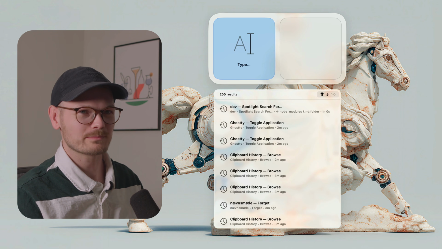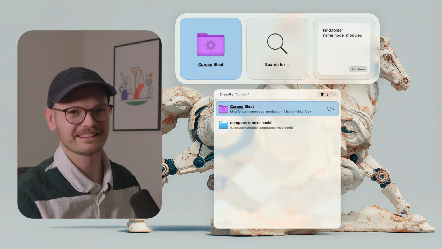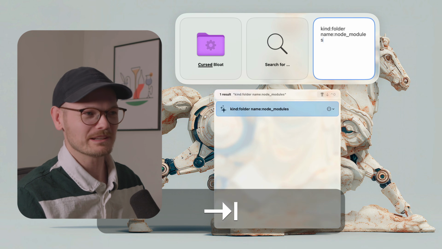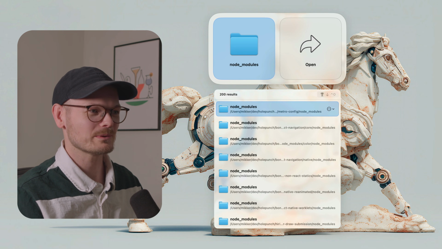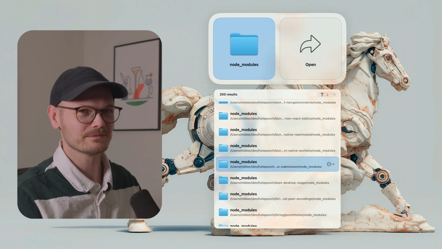We also have a concept of smart folders. So if this is something that I do a lot, I can save it as a smart folder, which is basically a saved Spotlight query. But of course, arrowing into them works as well here, and it's going to find all the node modules folders inside my projects folder. I don't know why you would ever want to do that, but you can.